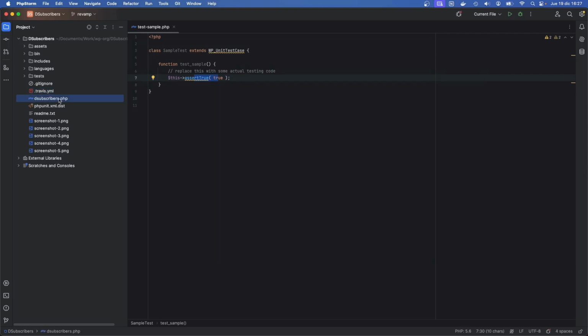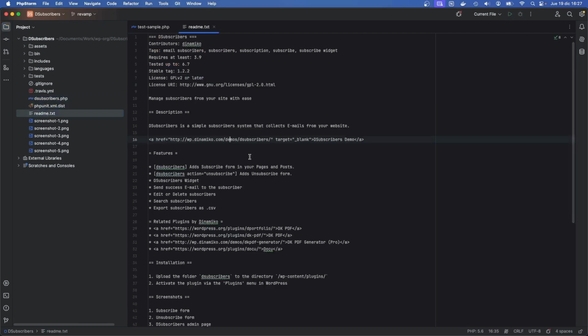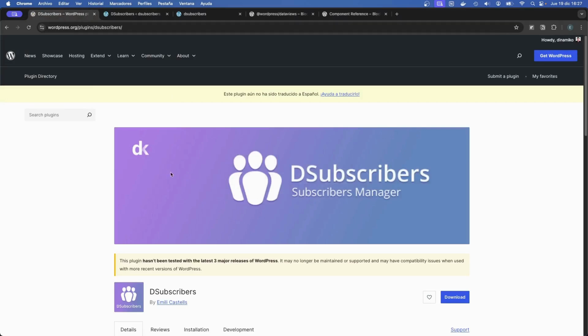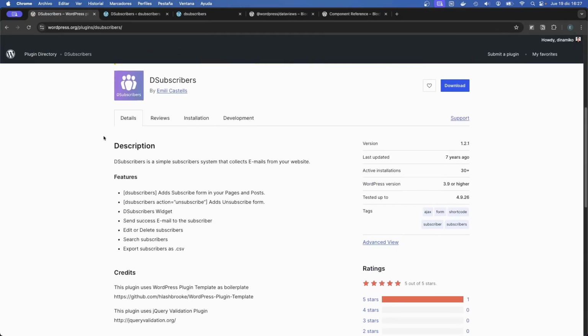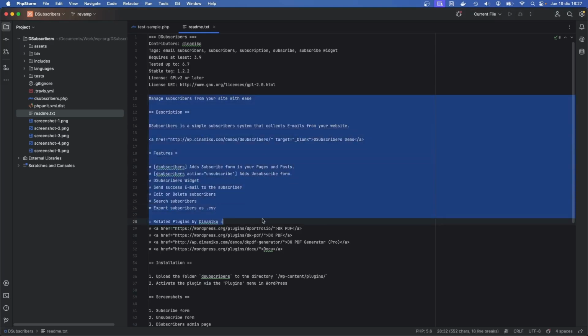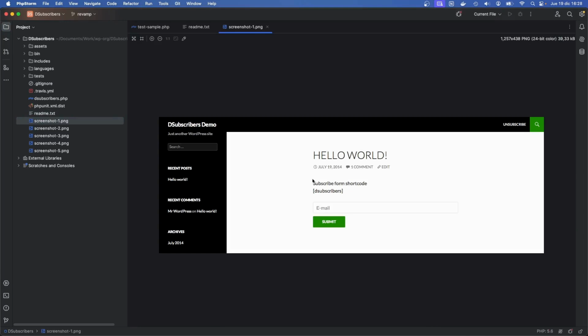The subscriber file is the entry point of the plugin. Then the PHPUnit configuration, and readme.txt. Readme is the one that's used in the WP.org plugin page. This is the file that is used by WP.org to display the plugin information. So this is what we have here. And then we have some screenshots as well for the WP.org page. And that's all for the folders and files of the plugin.